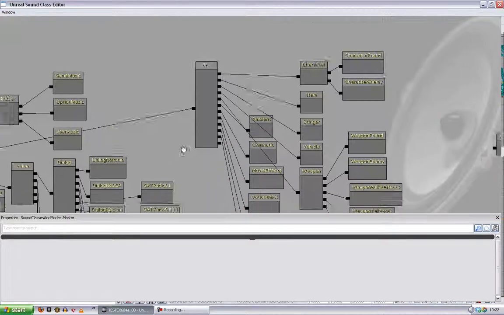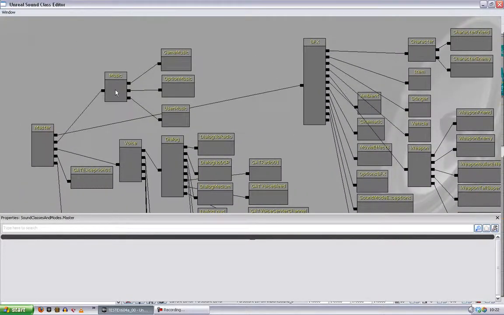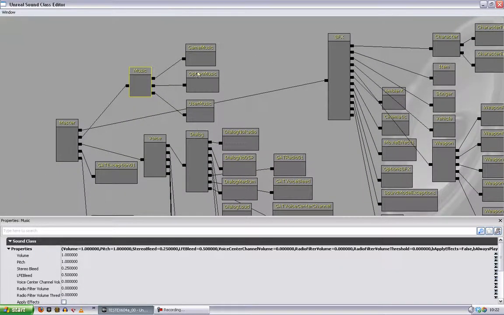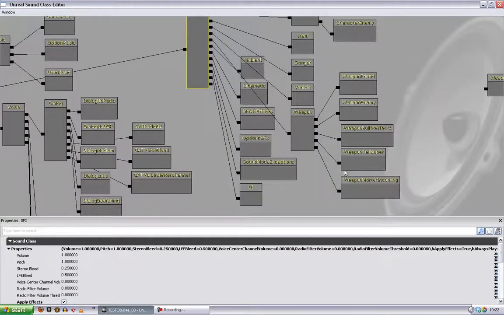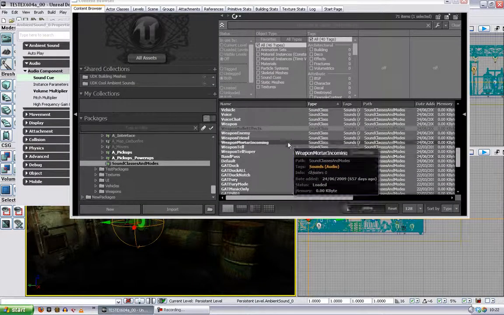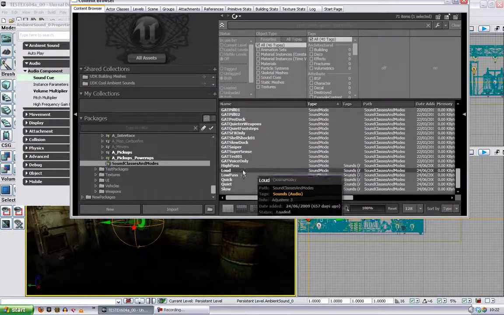So having a look here back in the sound class editor, you can see the effect that would have is anything under the music parent and anything under the sound effects parent is going to be muted when that sound mode is called. So that's essentially what we want to do here.